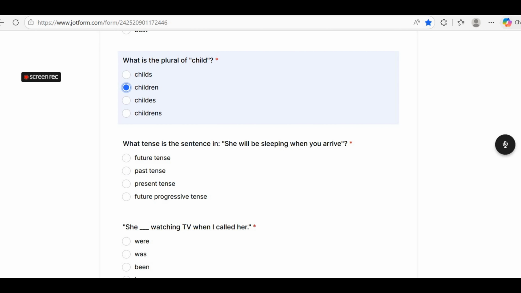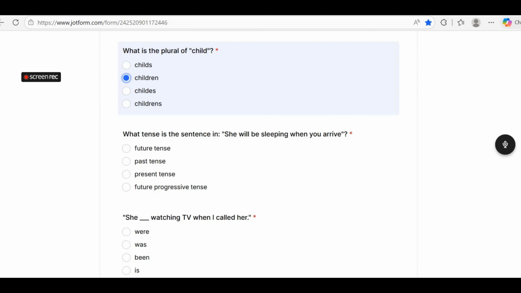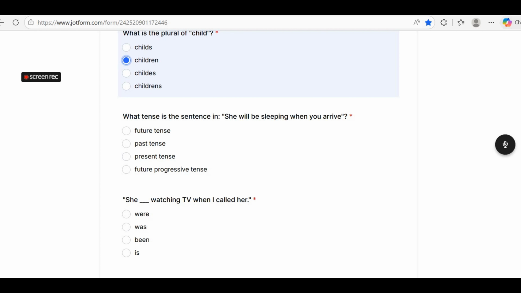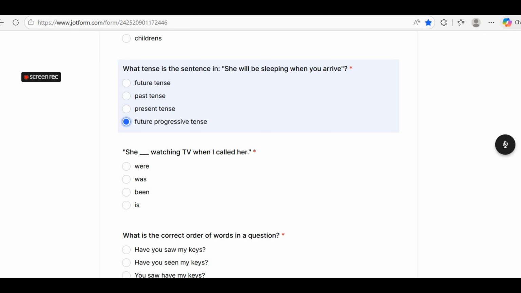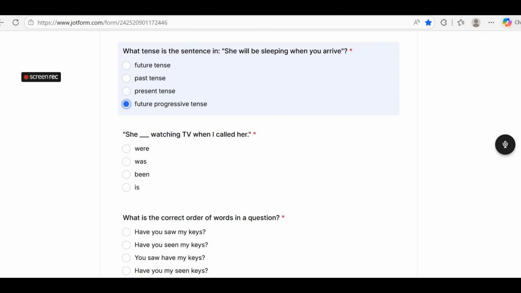What tense is the sentence "She will be sleeping when you arrive"? That's future progressive tense. She'll be sleeping, that's progressive, and it's in the future. "She dash watching TV when I called." She was watching TV when I called.